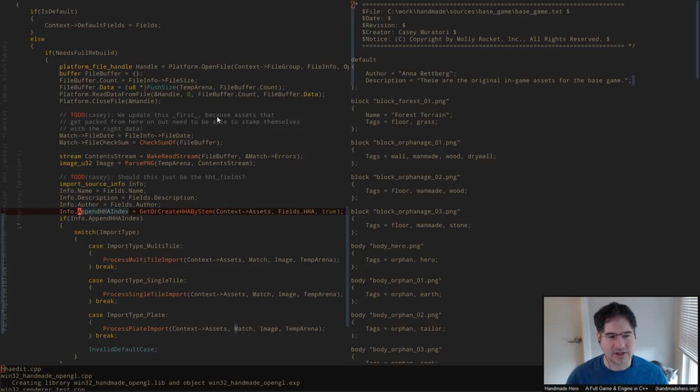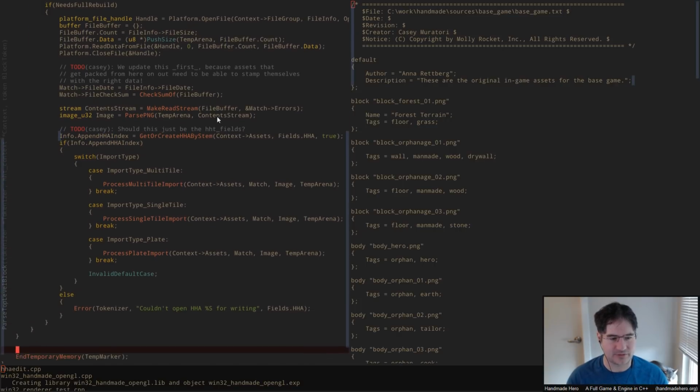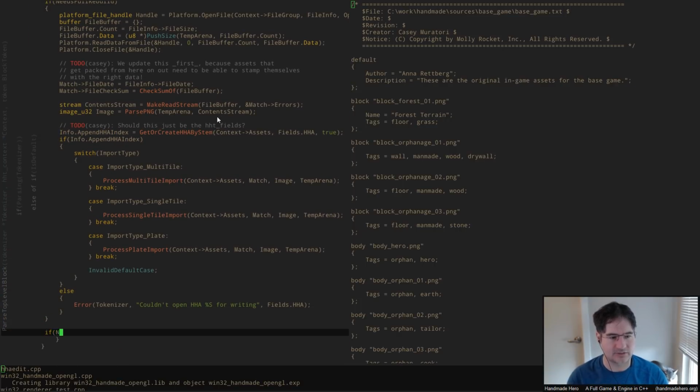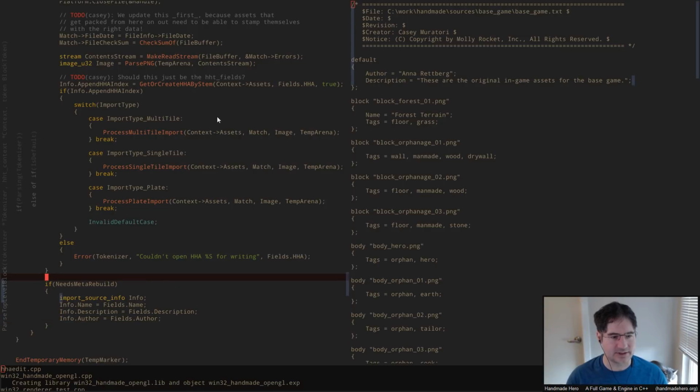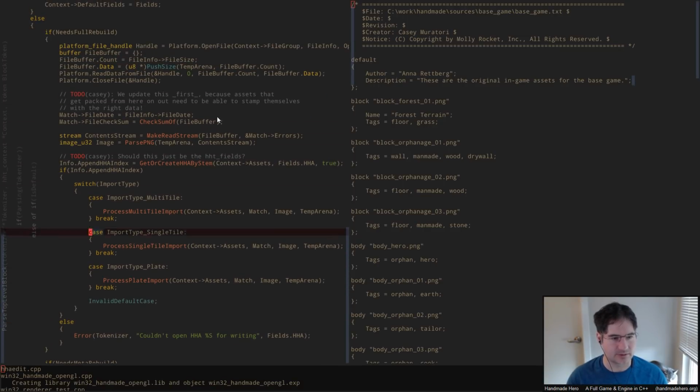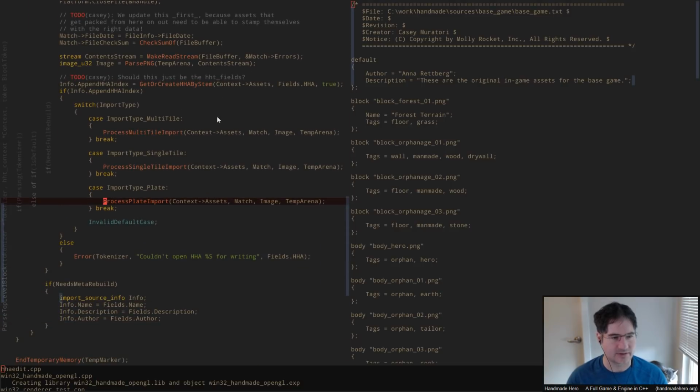And so what we can do here is just say, look, actually this info thing, that's part of the partial rebuild. So like if needs meta rebuild or whatever, that can go down here. Let me just verify that I've got that. That's the if needs full rebuild. Oh, hey, look, my little scope thing even told me that, right? You can see right here, if needs full rebuild, right?